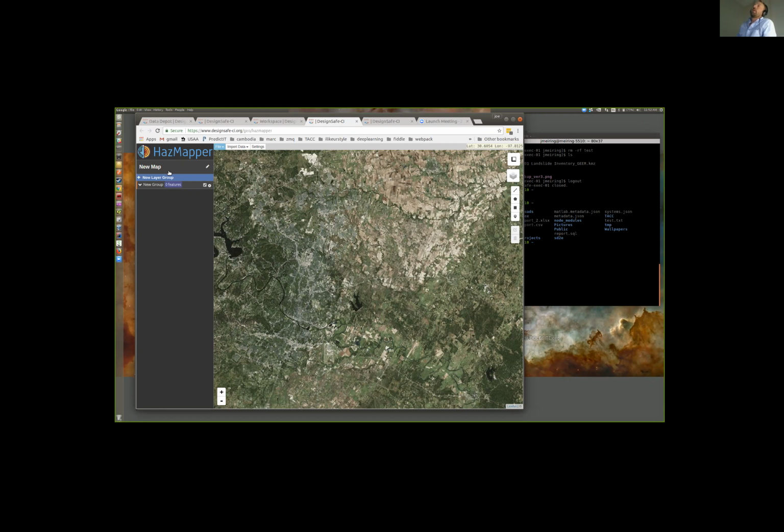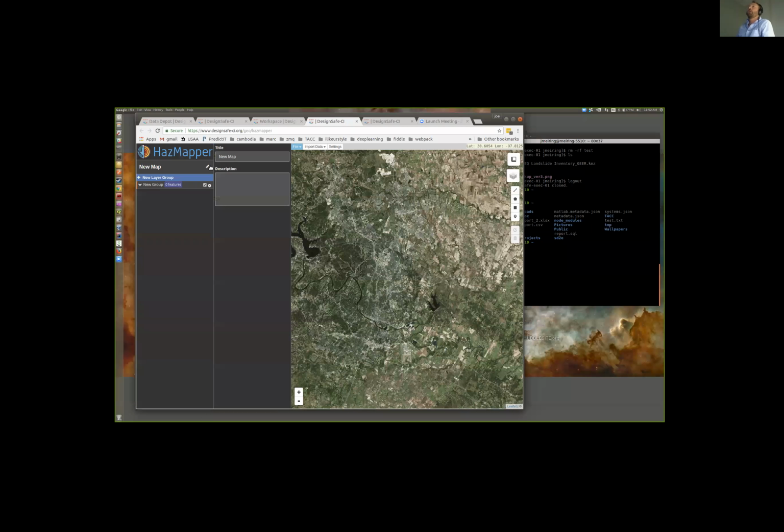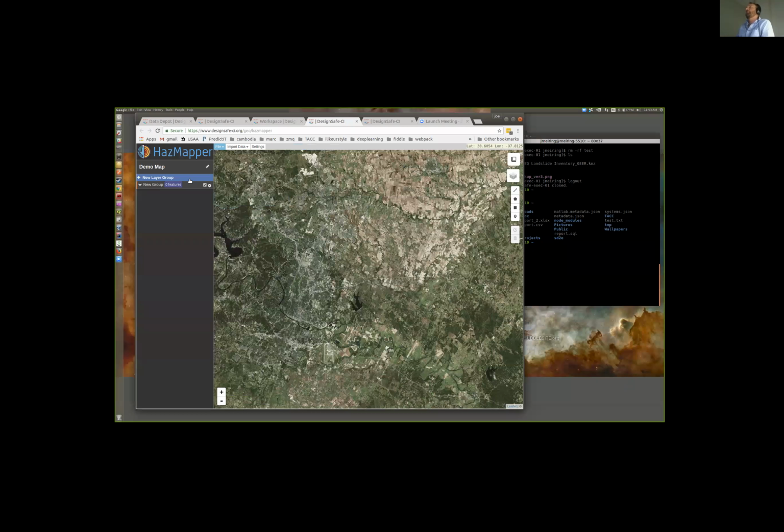The left-hand side is our control panel, and the top shows the title of the map. By default, it's just called New Map. Not very interesting, but we can edit that. If you click on this pencil button, you should see something like this. So let's call it Demo Map. You can also add some description about it. So it's a test map. And then if you click on this again, it should disappear.